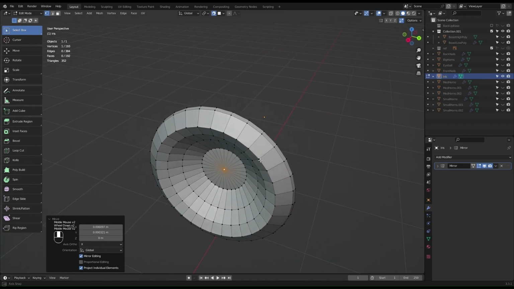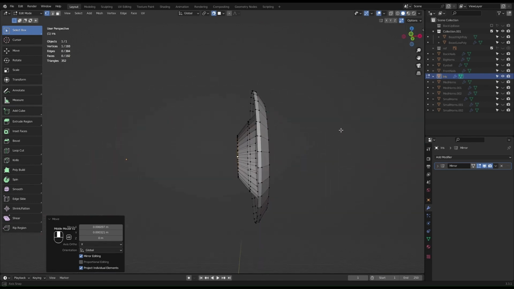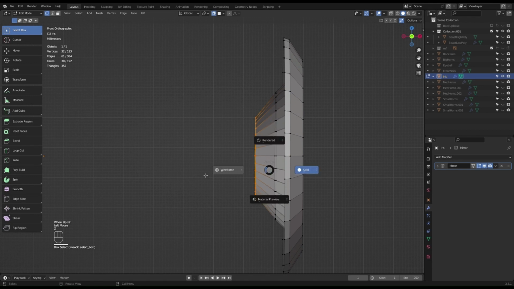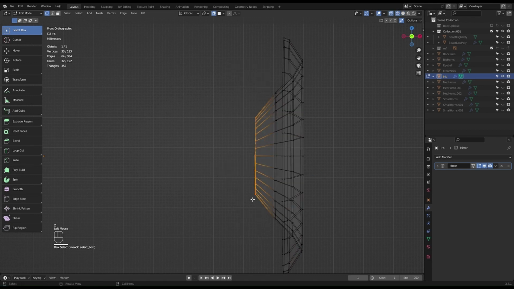Okay, get out of there. I think this is a bit too much. Out, select all of these guys, probably go to wireframe mode. Make sure you're not missing anything.